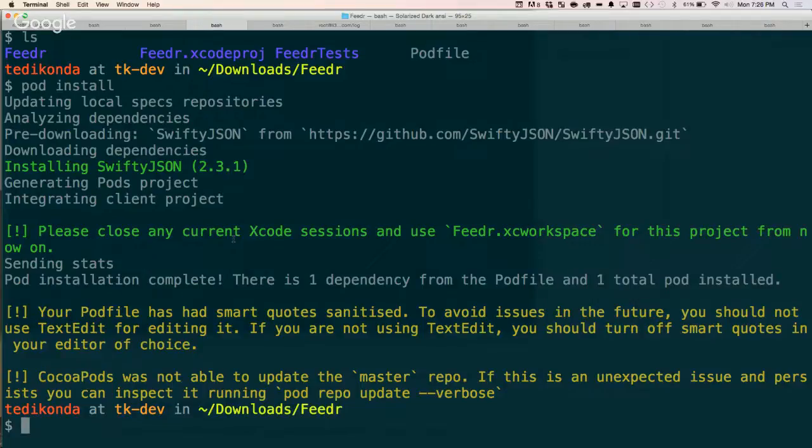One point is what? 9.0 is the version of iOS that we're building for. Yes, exactly. 9 and higher.